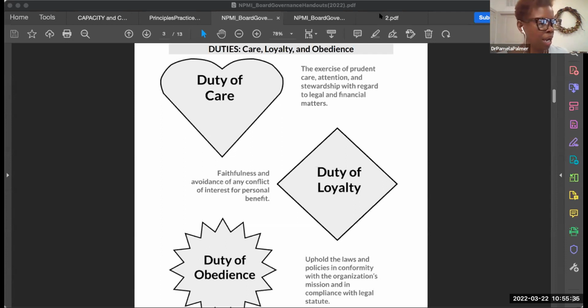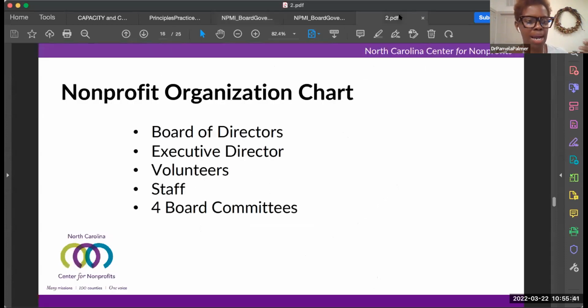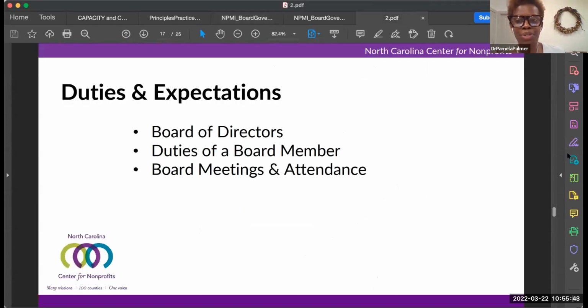All right, great. So duties and expectations of our board of directors, duties of board members. We do want our board members to attend meetings. We want them to participate and be engaged and assist our nonprofits with the work that we all do. But there's another document that is very important when it comes to board of directors, and it's the bylaws. The bylaws is the document that explains the governance and oversight. It frames the governance and oversight for a nonprofit organization.